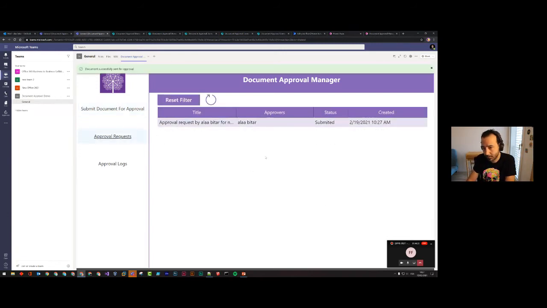Okay, so I've clicked on the submit button, and I've been automatically redirected to the approval request, and I can see that I have a request called approval request by Alabitar for a new document to approve. I can see the approvers and the status and the date that is correct.